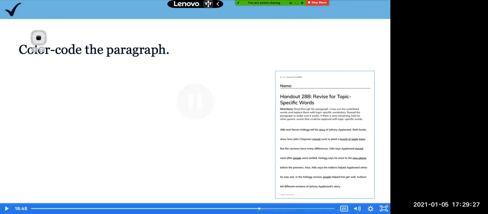Okay, so remember, we do have this copy of this page. So what we're going to do is listen carefully to Miss Sabella and follow along with her as she is modeling for us how to do this.